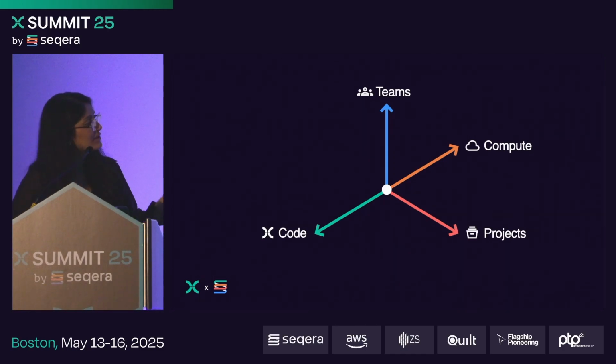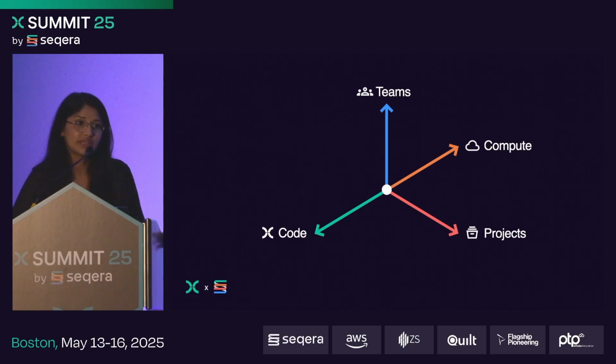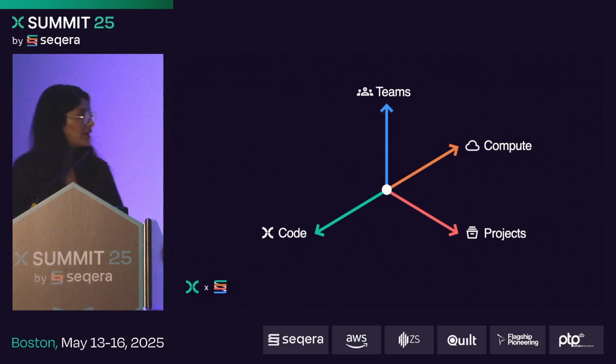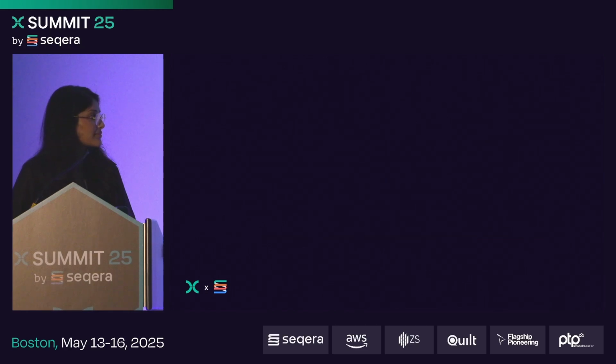And you'll notice that each of these connect. Clean code enables reliable projects and analyses. Projects demand flexible compute based on the data that you get. And overall, you also need to be able to coordinate with your teams. So each axis is affected by the others as well. What I want to do is show you how the Seqera ecosystem addresses challenges when you scale across all these axes, not as isolated features, but as an integrated platform.